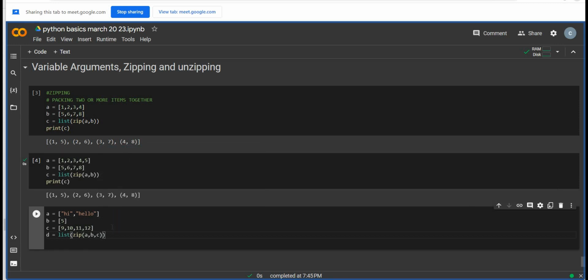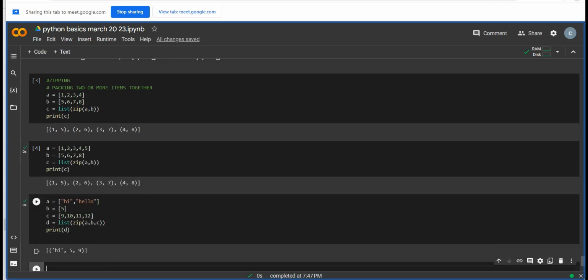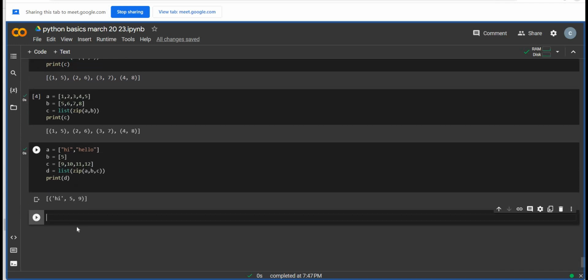Here, what is the minimum length? b has the minimum length, so we will get only one element packed. Only one element is packed: hi, 5 and 9, the first elements of the three lists. Here you can see hi, 5, 9.